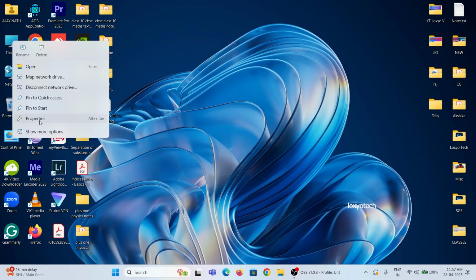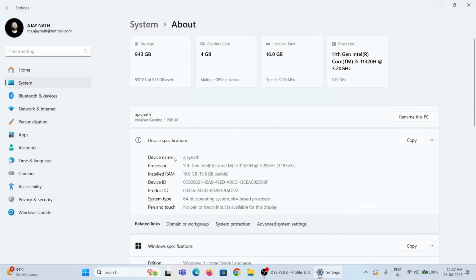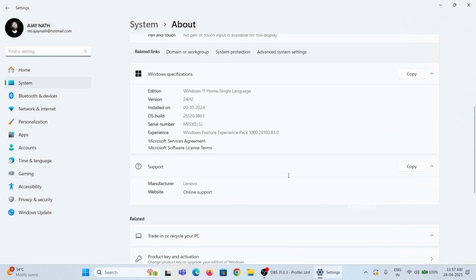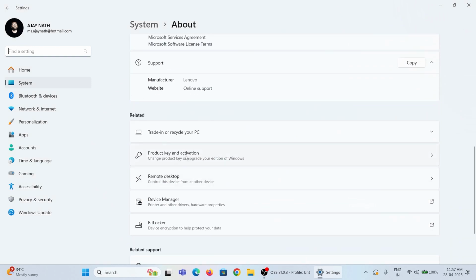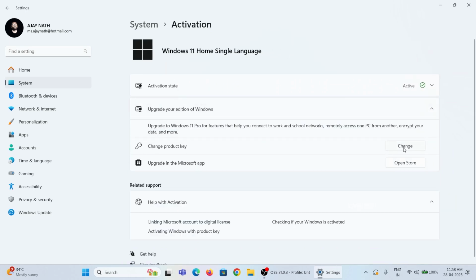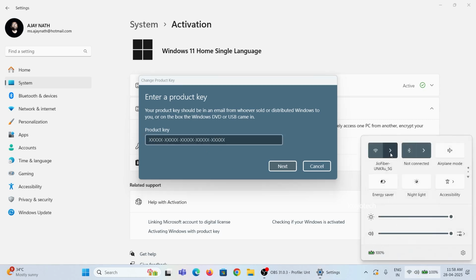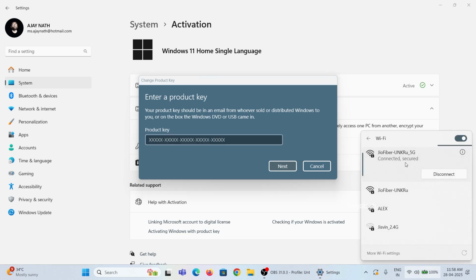After installing Windows 11, right-click on This PC and open Properties. Scroll down and open the product key and activation option. Then click Upgrade your edition of Windows. Click the Change button, enter your old Windows 10 serial number, and click Next to activate it. Please note that your PC needs an active internet connection to complete the activation process.